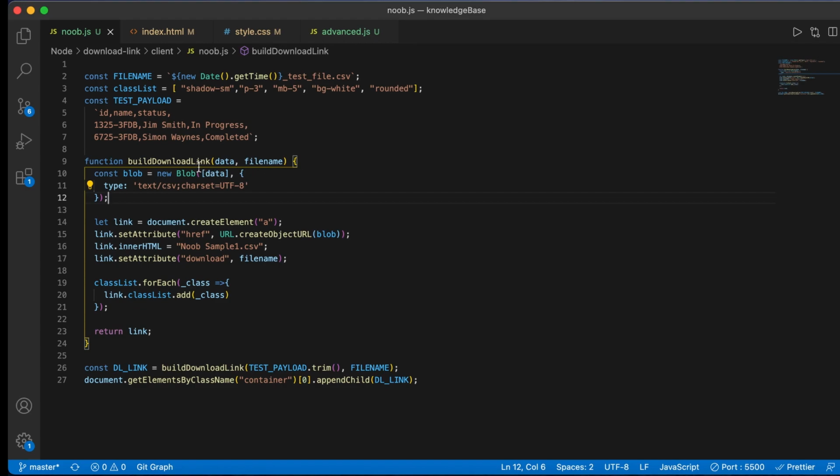So buildDownloadLink takes two parameters here. First, the data that we actually want to pass in as a payload, and then the file name that we want to download the file as.